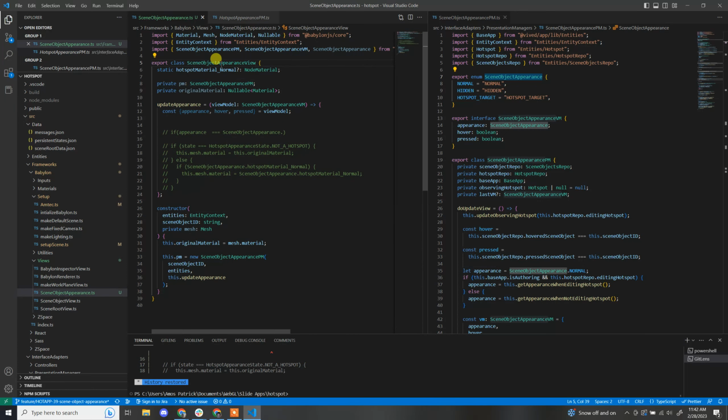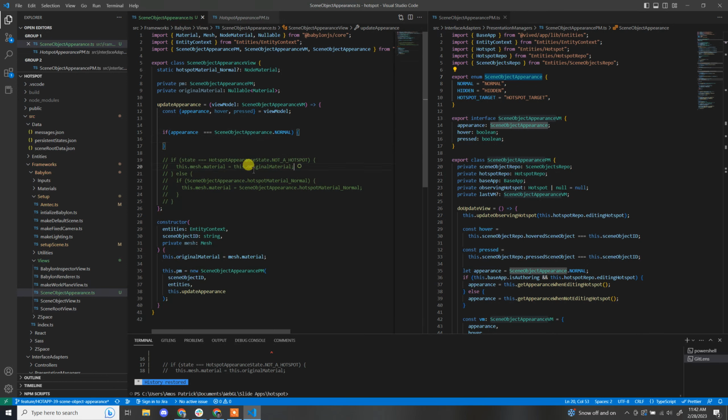Okay, I had two things. I had scene object appearance in this word as my class, and I was also importing scene object appearance as an enum, and that was the problem. All right, now we're back to happy. So now we get what I was trying to show. We've got our concrete list of the changes. I'm going to start with normal, and we're going to do this dot mesh. We're going to do this like that.